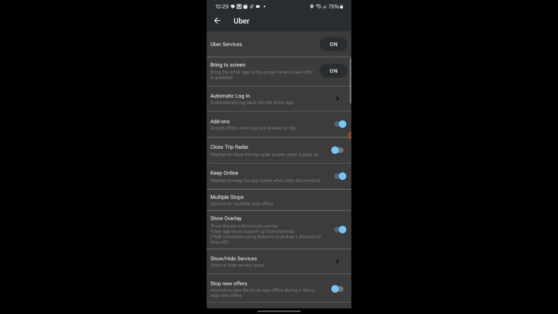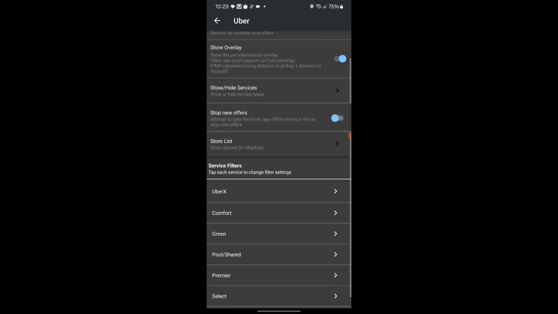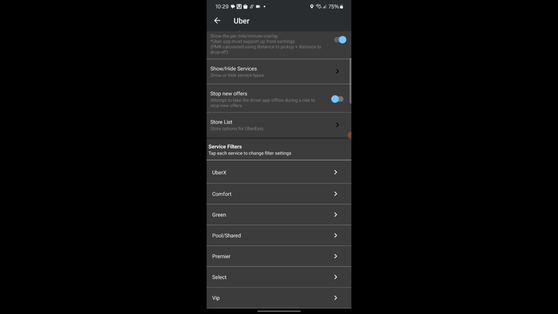Once you go in there, you can scroll down to the bottom where it says service filters. And then I set up the various offers that can come through. As you can see here, UberX, Comfort, Green. Those are the three primary ones here in the Sacramento market. These other ones are more based on San Francisco, so if and when I go drive there, I can turn those on and have the same parameters set up for those rides as well. But since I predominantly just drive in Sacramento, we're just going to cover the three.